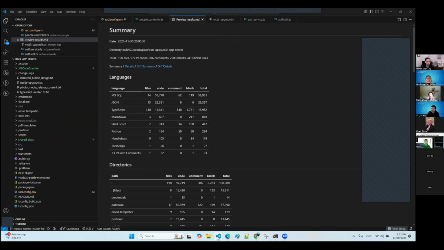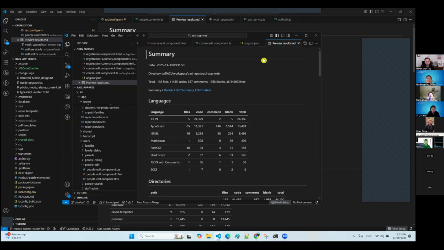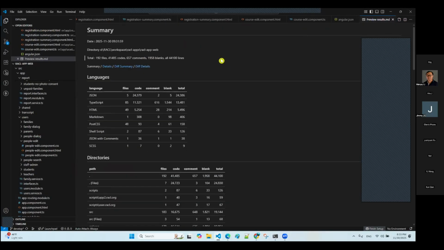Also, it not only has the server side, it also has 3 client sides: one for the admin, one for parents, and one for teachers. The most complicated, of course, is the admin side. The admin side is composed of about 85 TypeScript files and more than 11,000 lines of code.